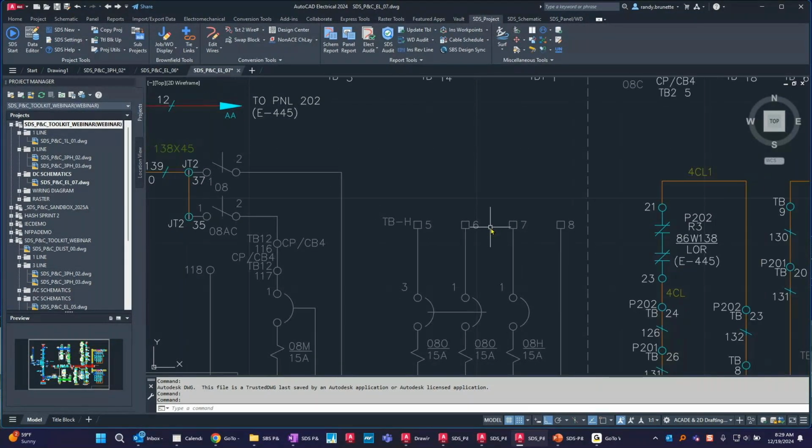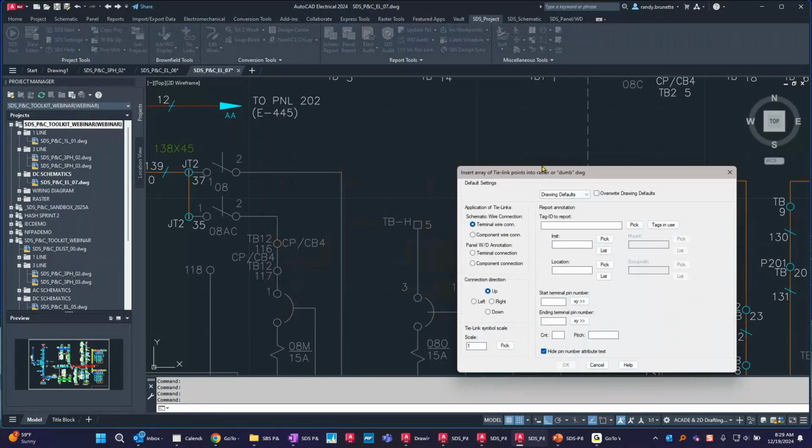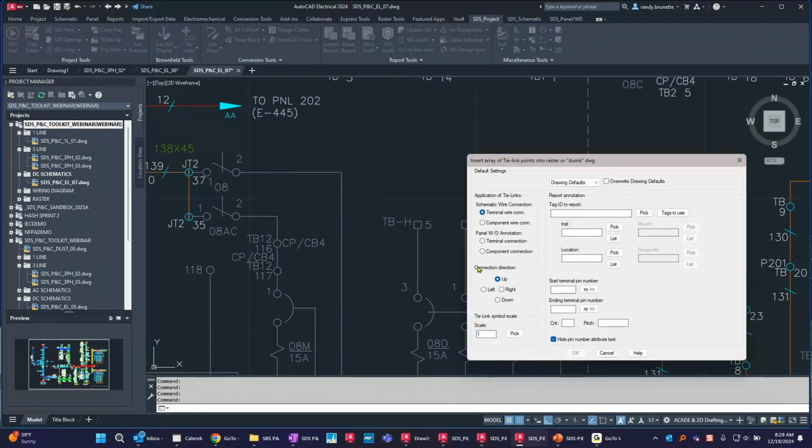First of all, I could just start redrawing this, adding in terminals, some great tools to be able to help us with that, but maybe I don't need to do all of that work. So what we're going to do is enter in some tie links for this tool. Now this is a terminal entity, and I want my connection direction for the wires. I love saying that, by the way, connection direction, for the wires to go up, and then I'm going to place my cable marker off to the left.